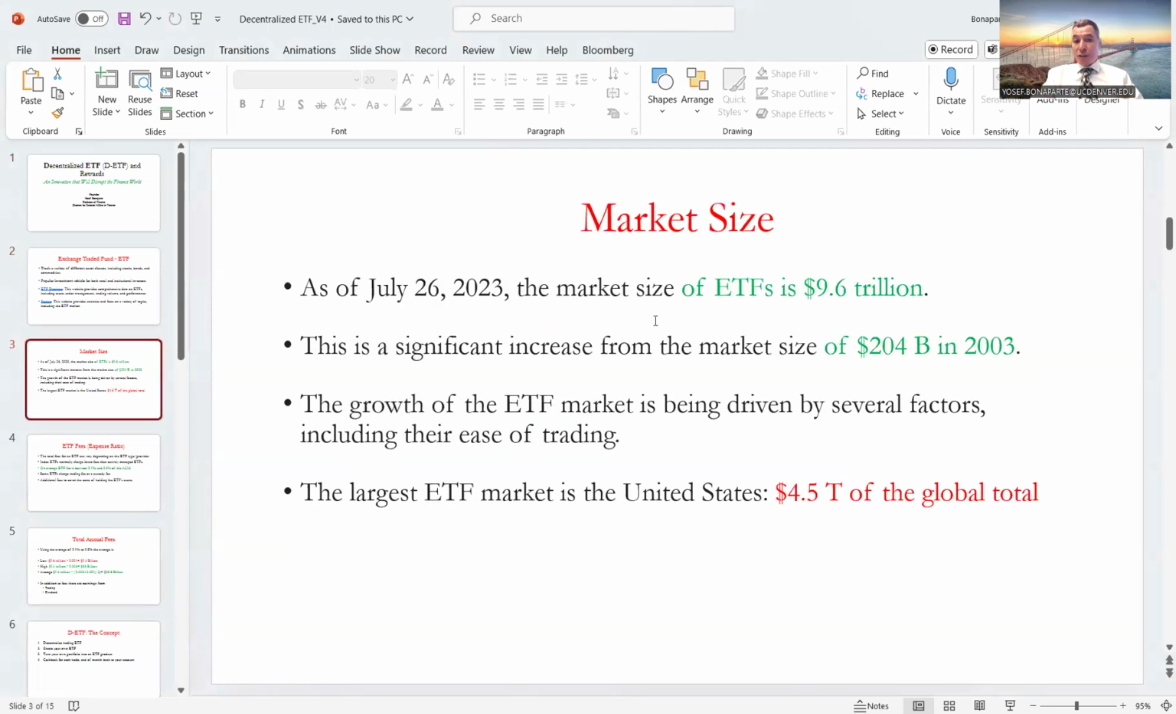The market size for ETFs, if you're an entrepreneur and you want to disrupt the market, you need to do a slide like this. Market size as of July 26, 2023. Now I'm in 2024 actually. Now it's 12 trillion. But back then it was $9.6 trillion. This is a significant increase. In 2003, it was $204 billion. So the ETF business is growing fast.